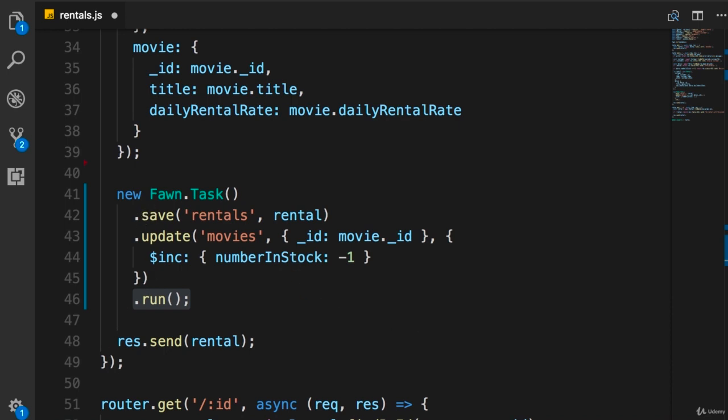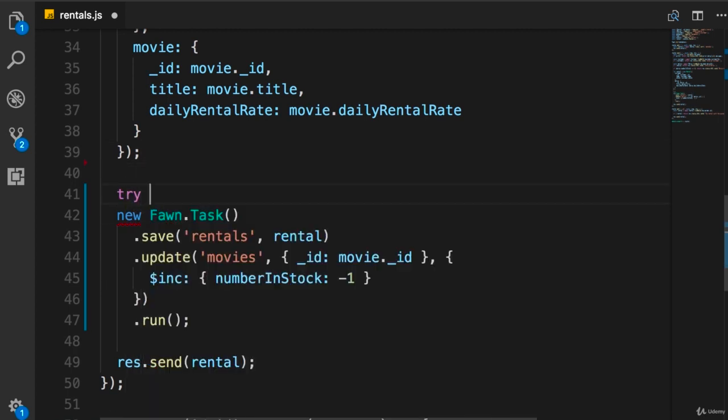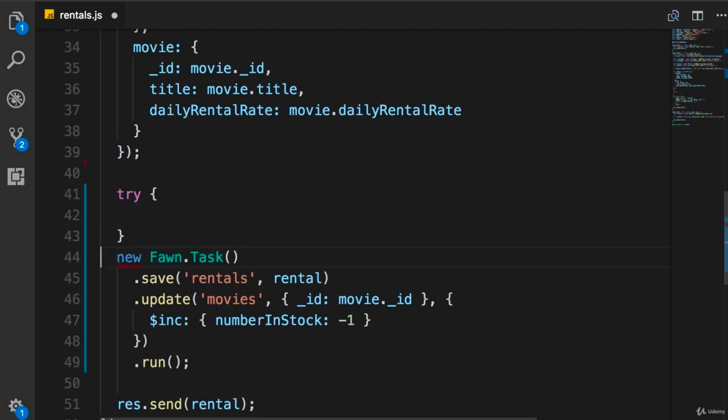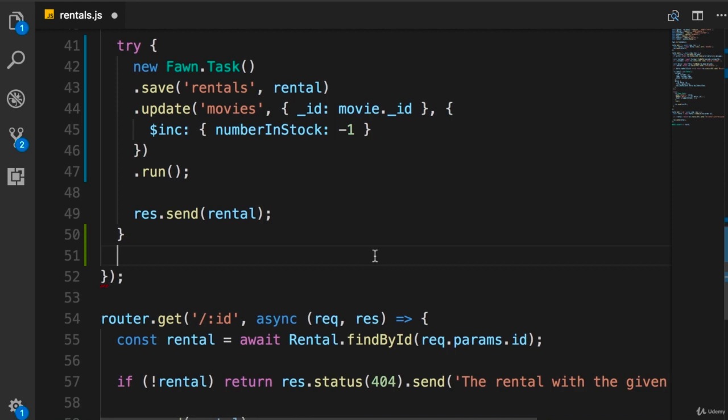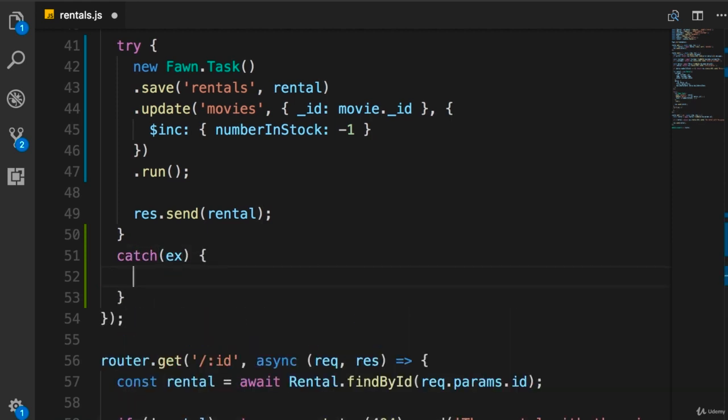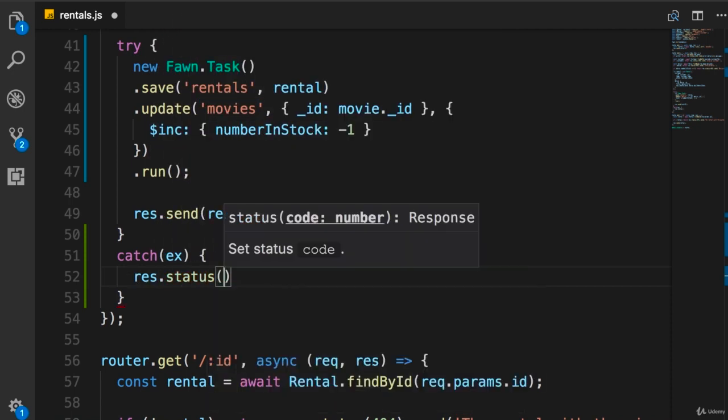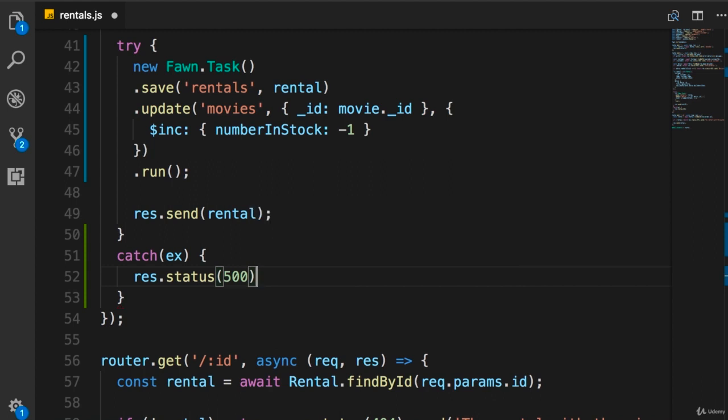All right, now it's possible that something fails during this transaction. So we need to wrap this in a try-catch block. So here I'm going to add a try block. I'm going to move all this code inside the try block. So this is for our success scenario. Now, if something fails, we should catch an exception here and return a 500 error to the client. So response.status 500, which means internal server error.